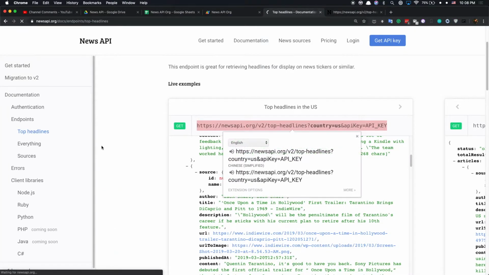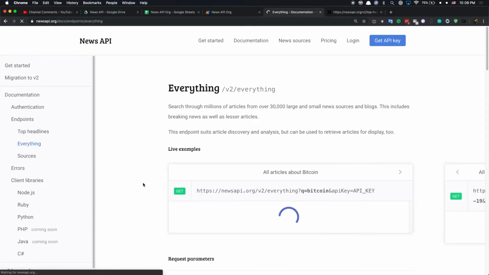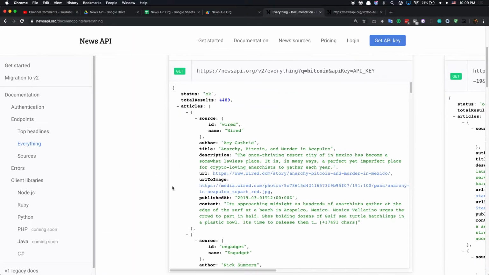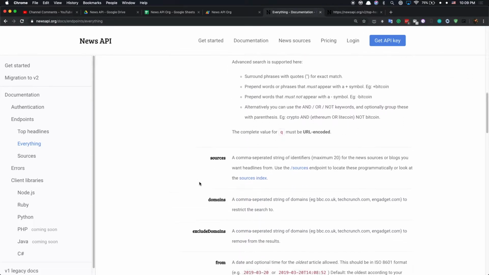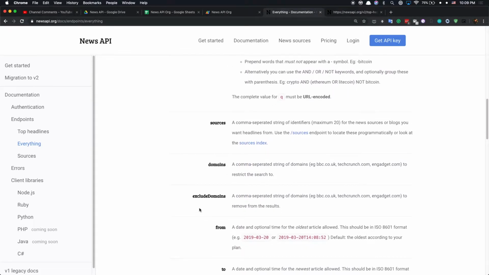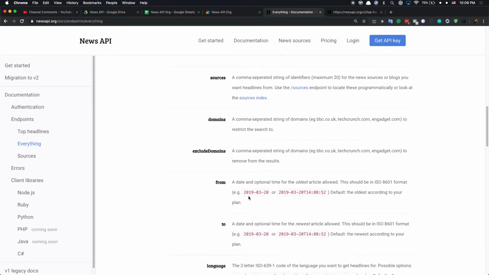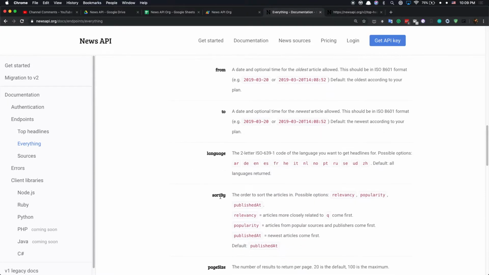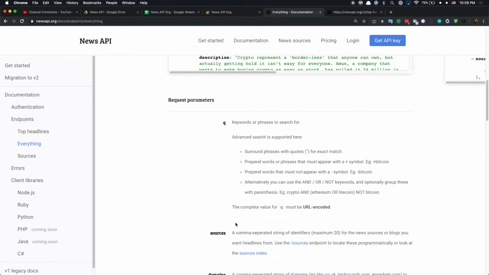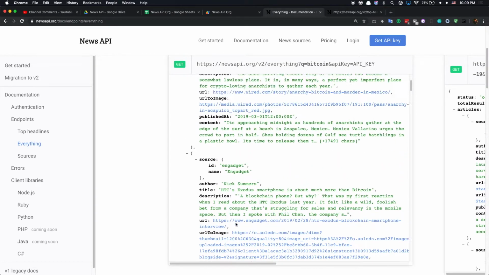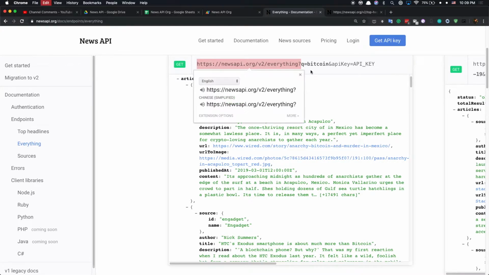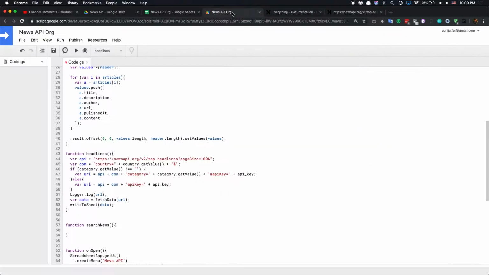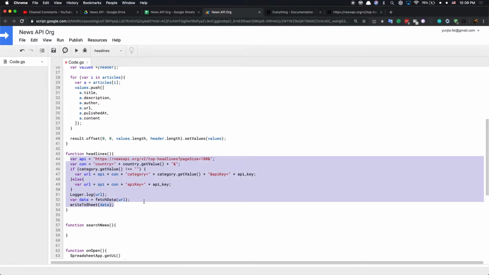So for search news, you have more options. There are a lot more parameters you can select from this list. You have domain, source, time, language, sort by, a lot of stuff. And there will be another URL for this one. Let's copy this.